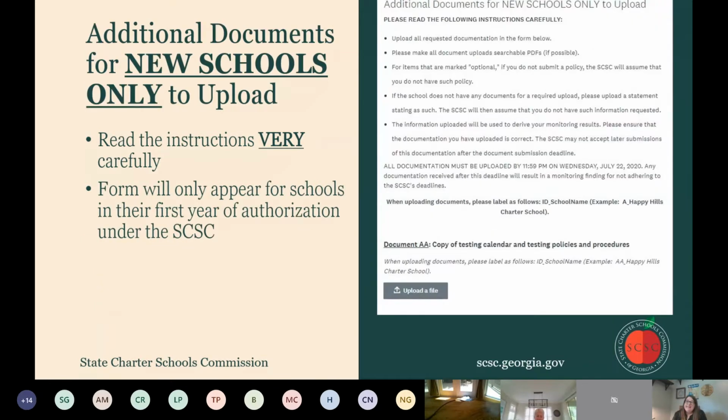So this is something that is new this year. And this is only going to apply to schools that are under their first year of authorization with the State Charter Schools Commission. If you are under your first year of authorization, you're going to have to submit some additional documentation for us. The same instructions apply for all school uploads, but this form will only appear for schools that are in their first year of authorization. So if you don't see this form because you've been under our authorization for a few years, don't worry about it. You're not meant to see it.